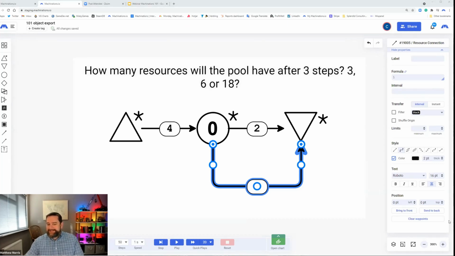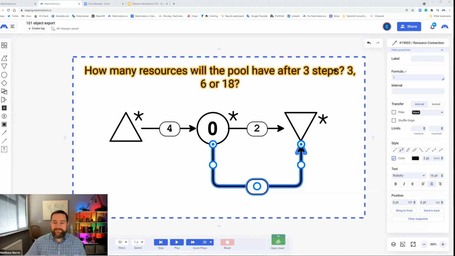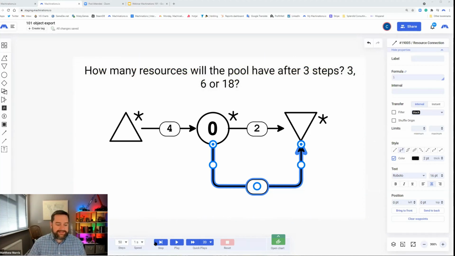Let's see how people are doing. So 18 is the top answer today. Good. One with 3 and a couple with 6. Let's see what happens when we go through our 3 steps.